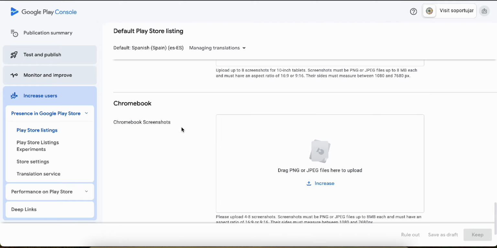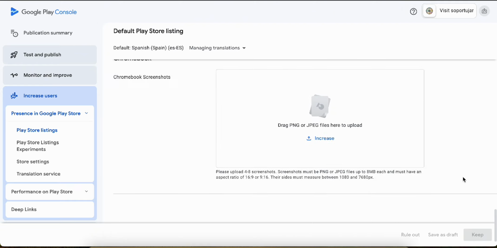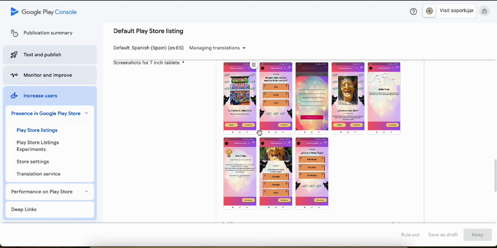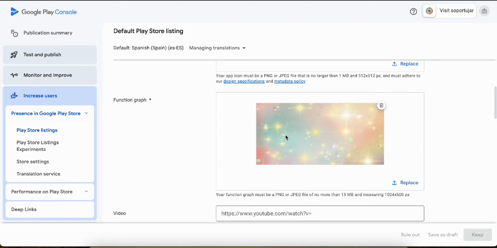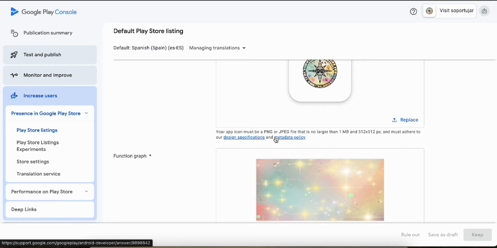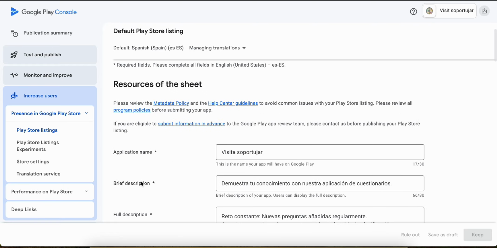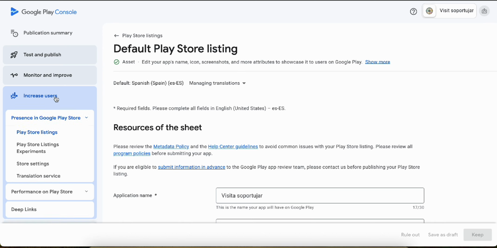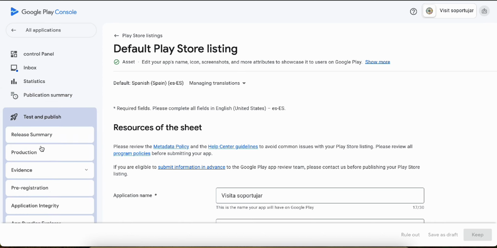And here you can also add images for a Chromebook. Then you need to click on save changes, and then your Play Store listing information is done. Okay, so now what you need to do is go to your internal testing.